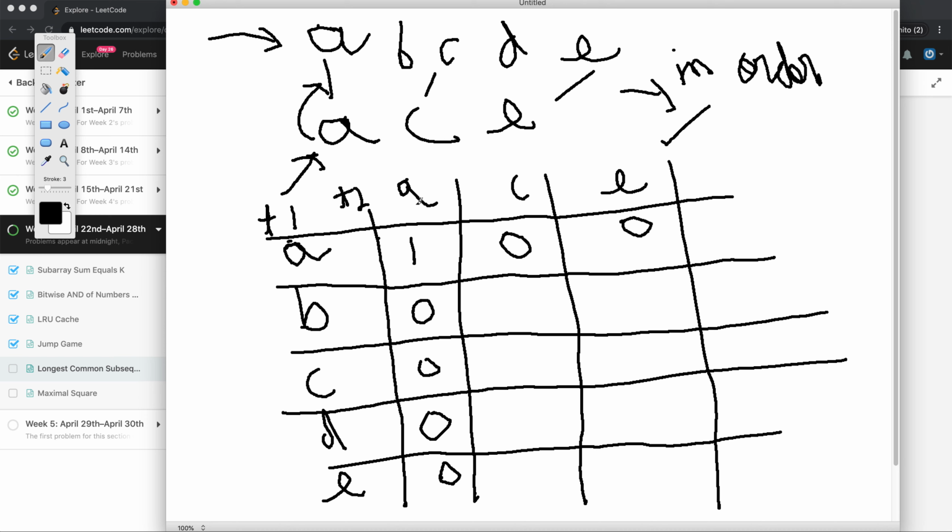At this cell, how many common characters do we have between AC and AB? How I'm going to check is, first I'm going to check whether B is equal to C. So B is not equal to C. Basically, when I have AB and AC in comparison, I have already compared A and A, right? And I have to compare B and C. So B and C are not equal.